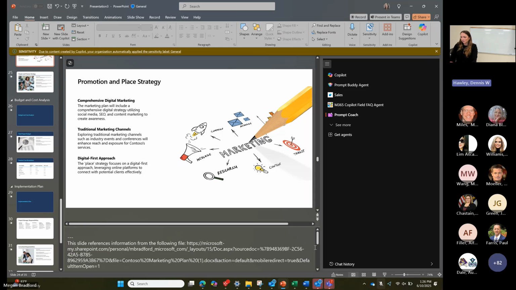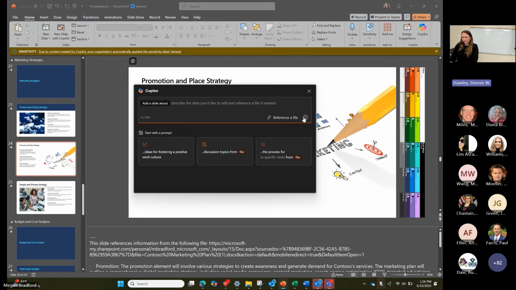Any questions about how you manage work with Copilot? You can also do a new slide with Copilot. This over here: add a slide about whatever you want, reference a file. I could use some of these prompts down here. Add a slide about ideas for fostering a positive work culture, things like that.